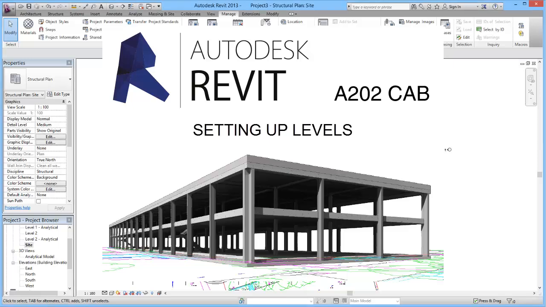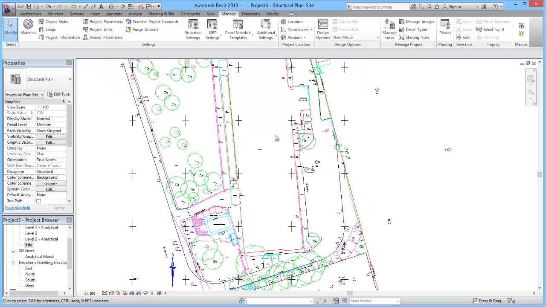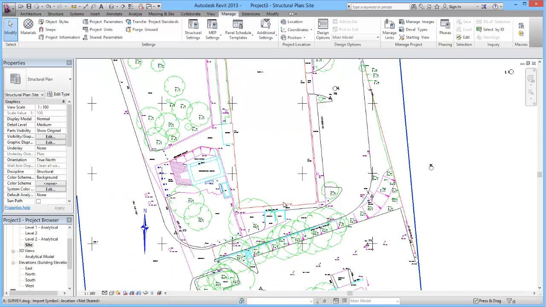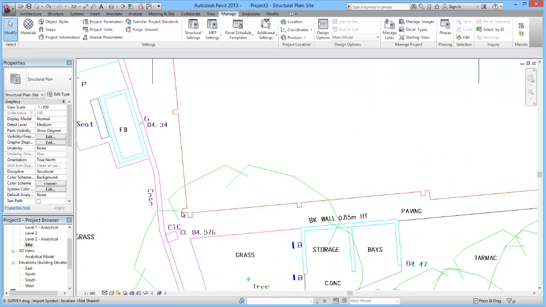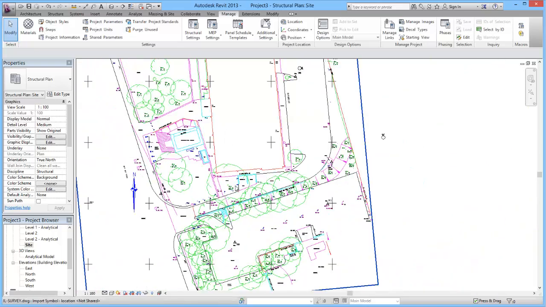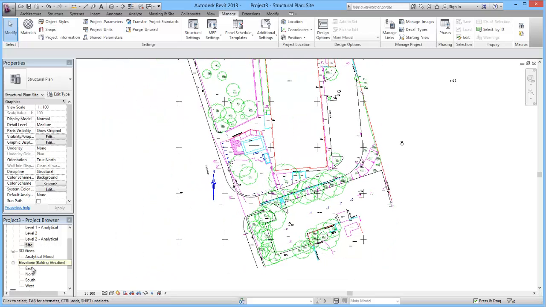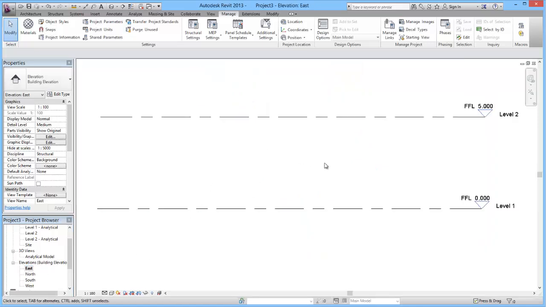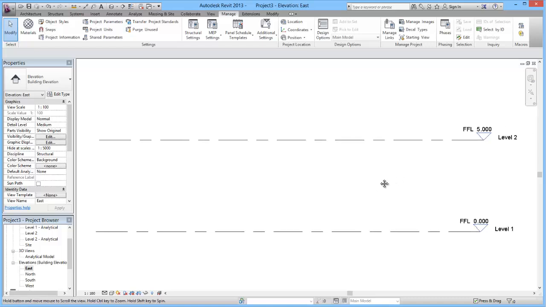Rightio, we need to put our levels in order first before we go any further. The survey plan is going to be fine for us to position our grids. They'll be running center to center on these columns. Okay, but we need to make sure the heights are relevant to our building as well. So if we go over to the east elevation, doesn't matter if it's not the east elevation, these are all tied in with each other.